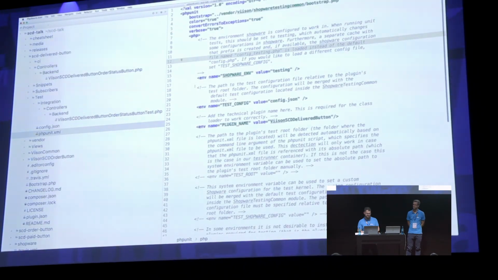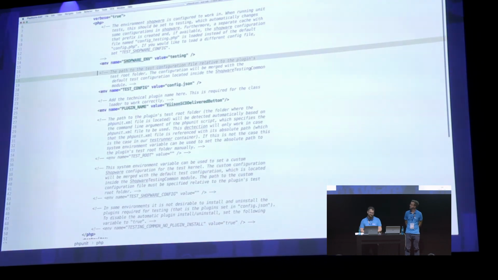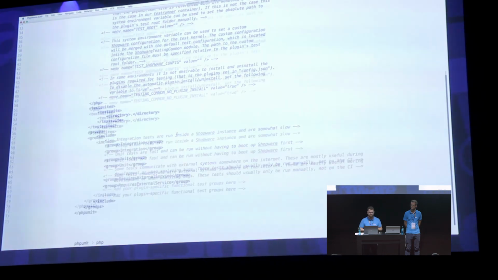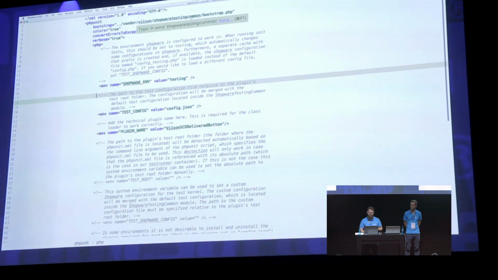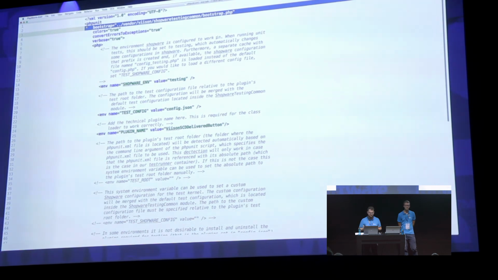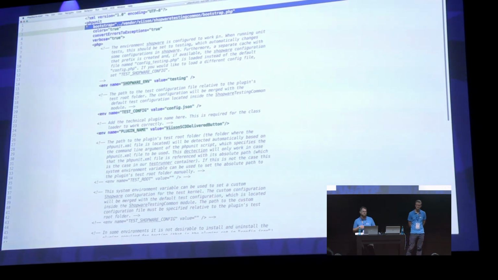Okay, so the only thing left is this PHPUnit XML file. There's some environment settings and test group specifications, so you can choose which tests to run. But this is like the magic line you need in order to get all these benefits I just mentioned. It's a bootstrap file for the testing framework, which will clean up the environment, prepare everything, install the plugin, and then boot up Shopware for you, so you can run your tests.